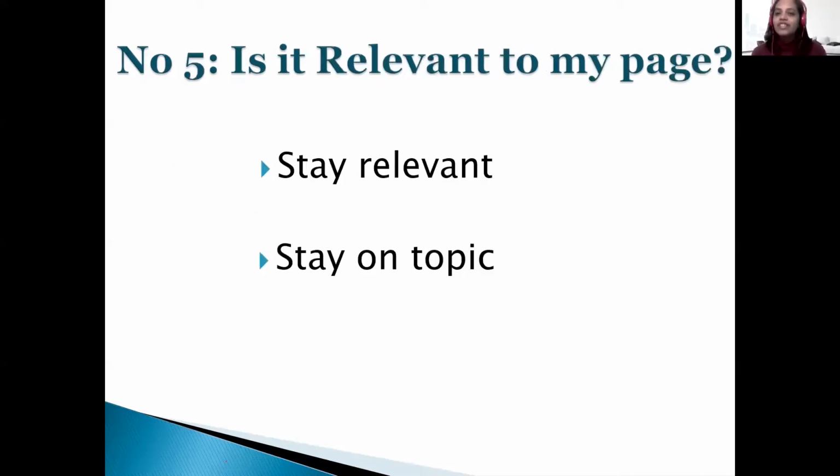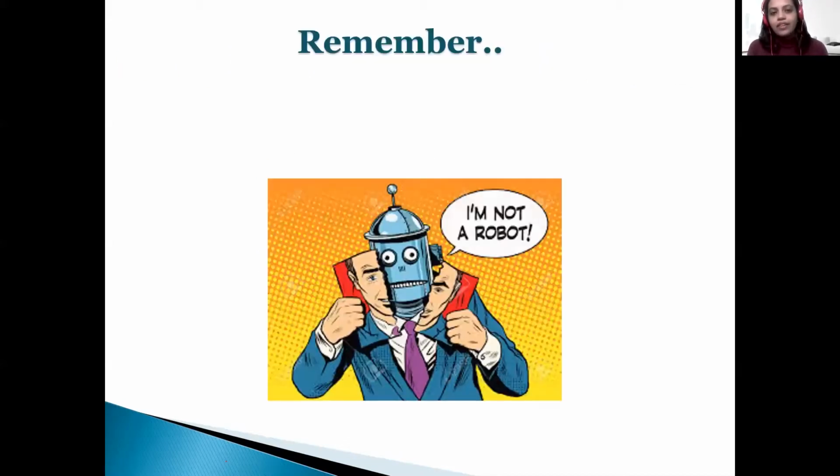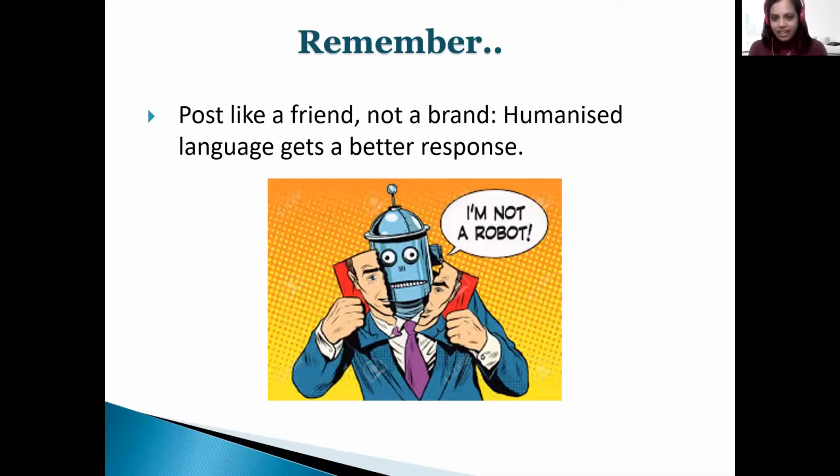And number 5 is whether it's relevant to my page. Always stay relevant, always stay on topic. You wouldn't want to mix your personal beliefs into your business page. It won't appear professional. And talk like a friend, not like a brand. You are not a robot behind any brand. You talk like how you talk to your clients when they are in front of you face to face. So humanize your language, you get better response.